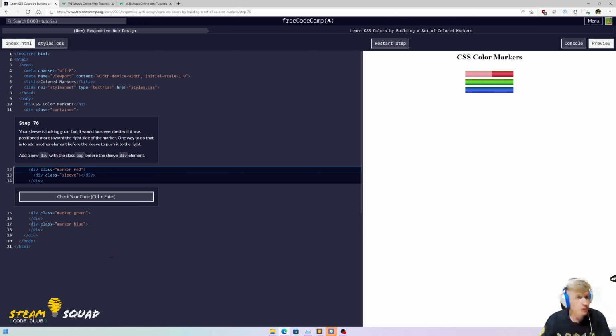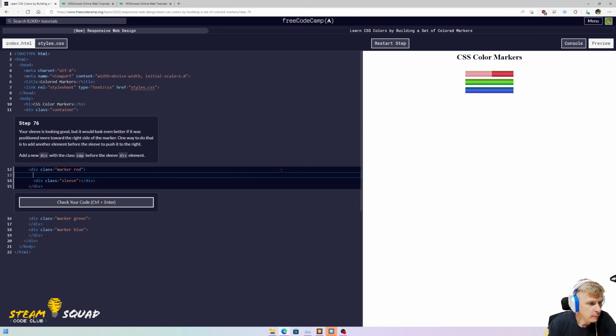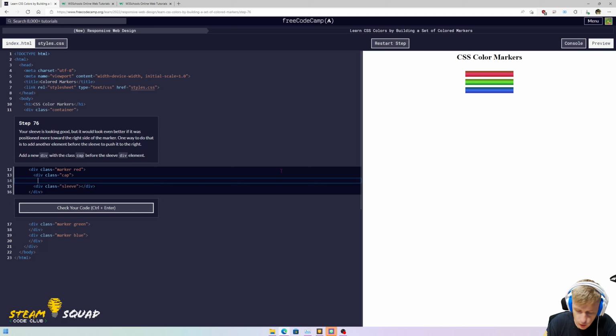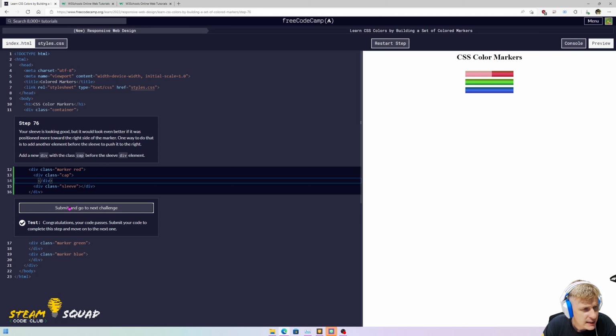It would look better if it was on the right side of the marker. One way to do that is to add another element, push it to the right. Add a new div with the class cap before the sleeve. Okay. Div class equals cap. And then let's close that div. Okay. That div is here on the left-hand side right now, but you can't see it.